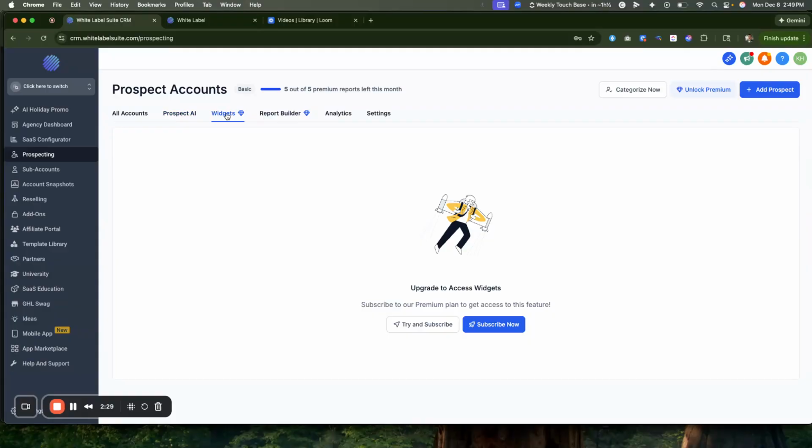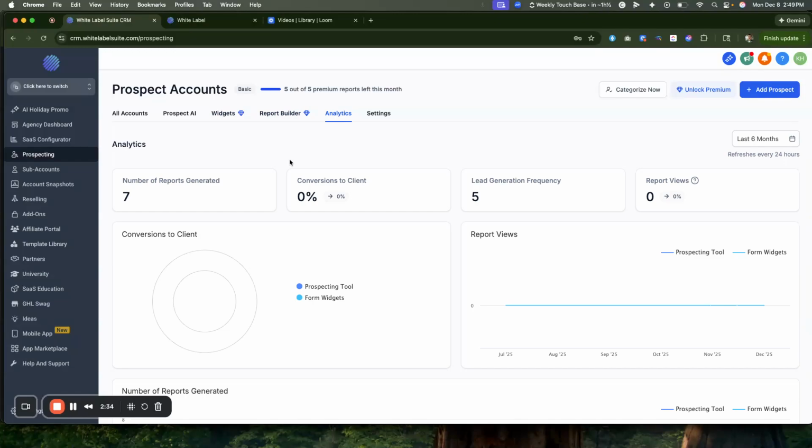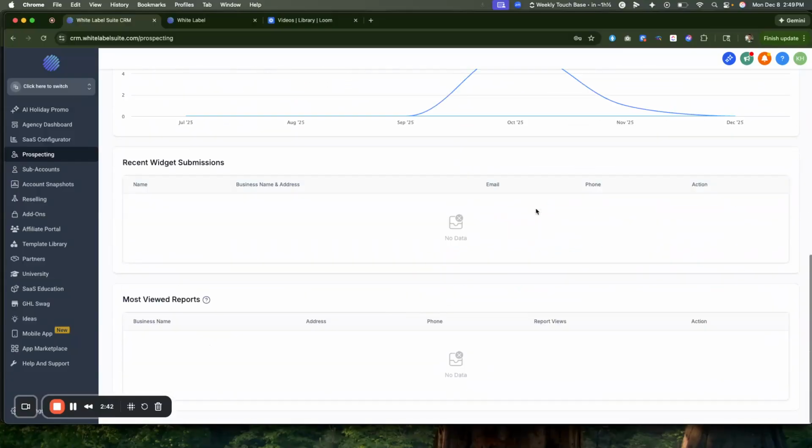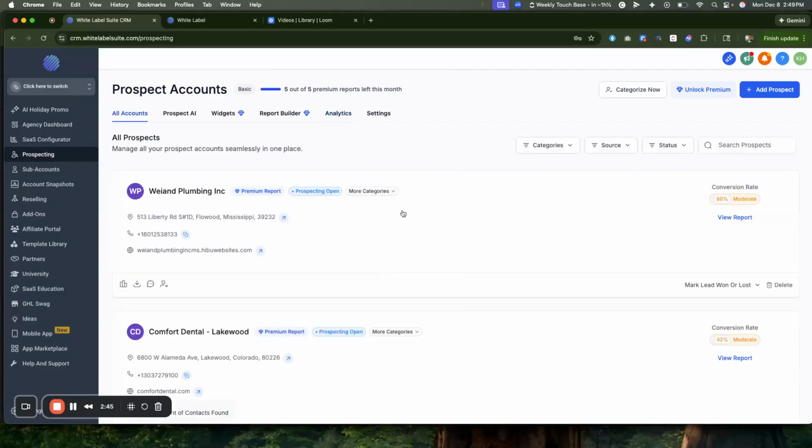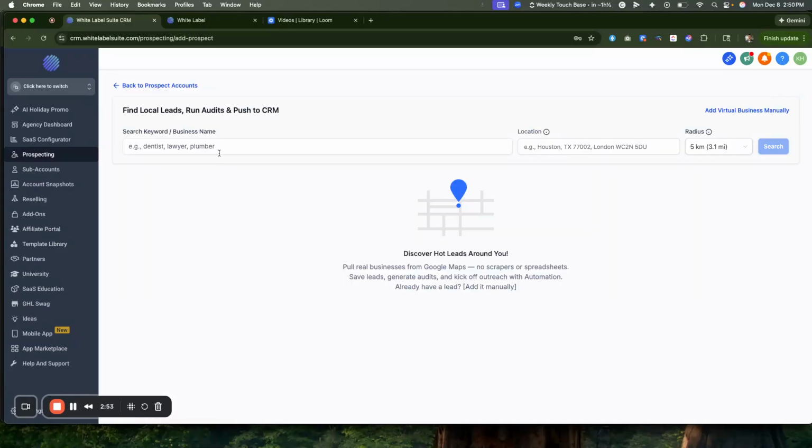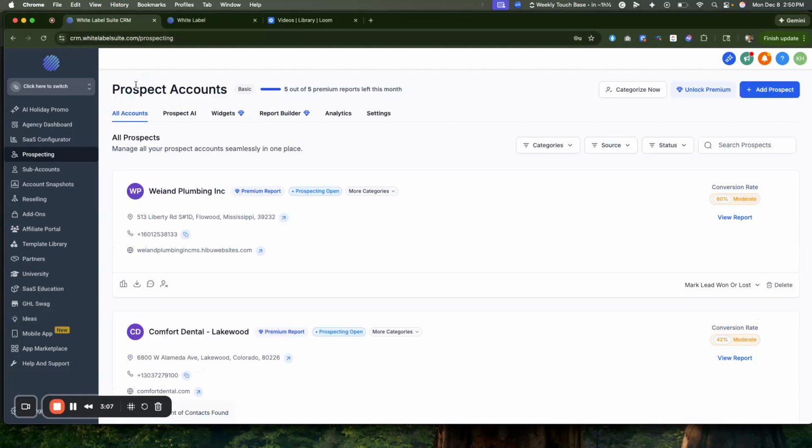You can add a widget to your website. Here's that report builder, analytics. So basically just, hey, here's the number of reports I've run. Here's how many people have been converted to a client. And just basic reporting features like that. What it looks like to add a prospect: if you want to do a manual search, you can just type in a keyword and a location and a radius. And those are the only options that you have to add a business or search for a business that you want to generate one of those marketing reports for.